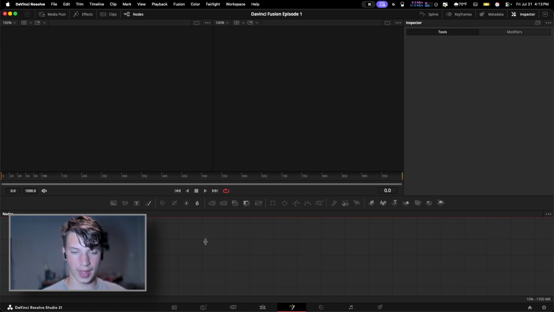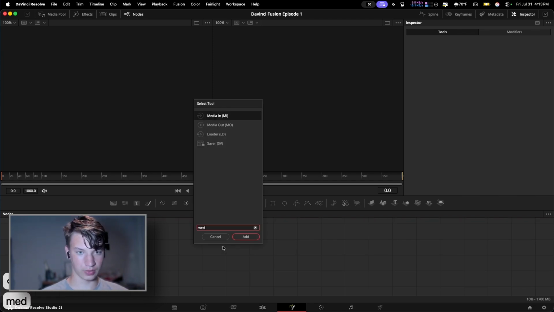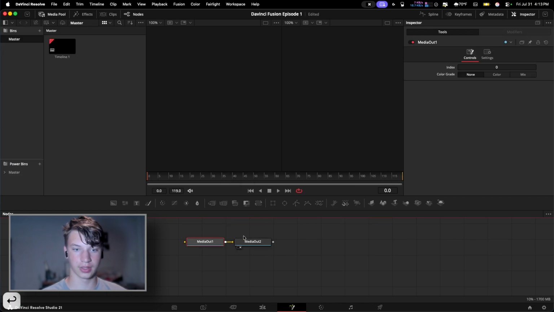So we're going to start by adding in a media out here. We're going to press shift space, and we can type in media, and it should be right here, media out. You can either use the arrow keys to select something, or just hover over it with your mouse and then either press add or click enter. And that way it'll add. I don't know why I just added a second one right now.